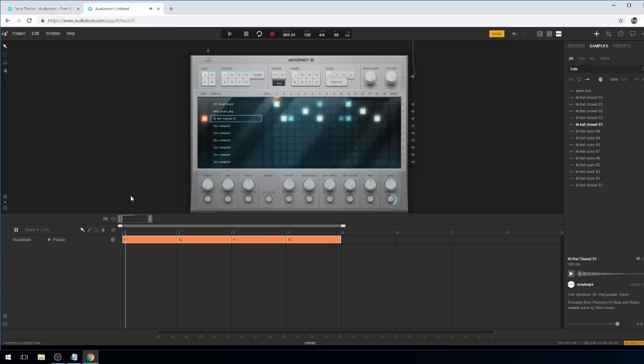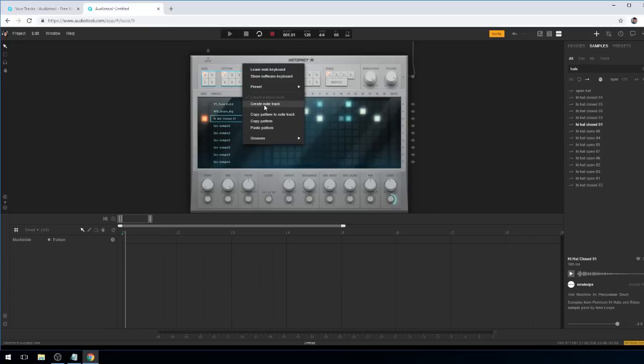So that's how to use the pattern track to make your drums. I'll show you another way now. Let's delete these. We'll reset the machinist patterns by going to preset and clear.